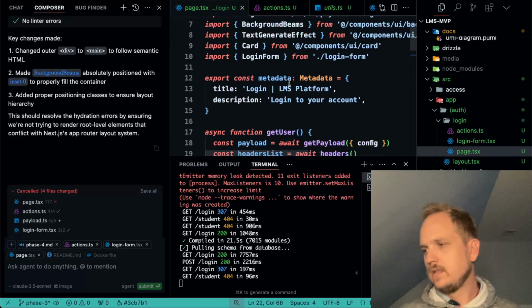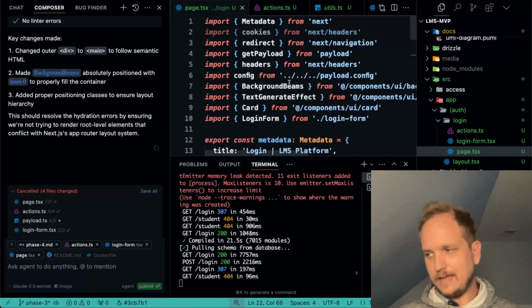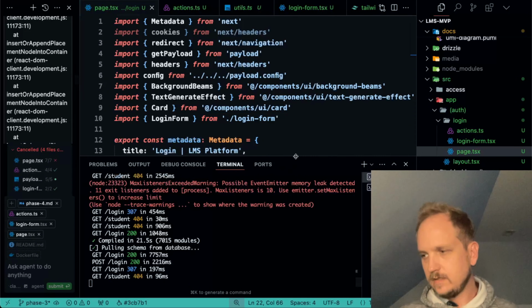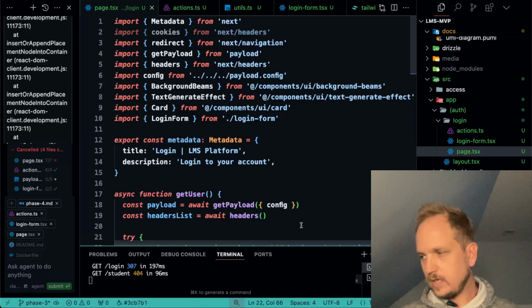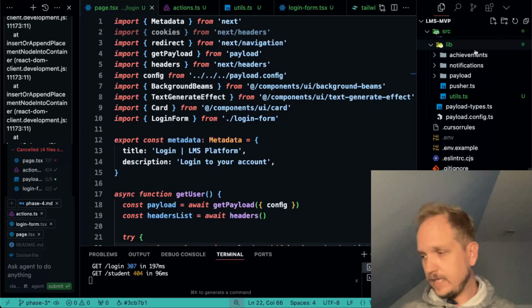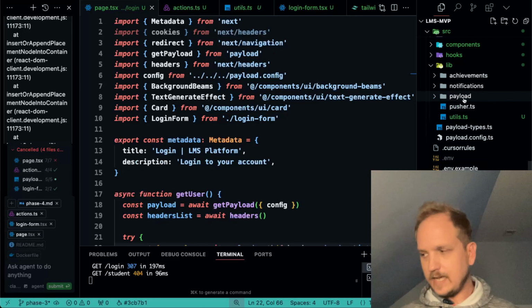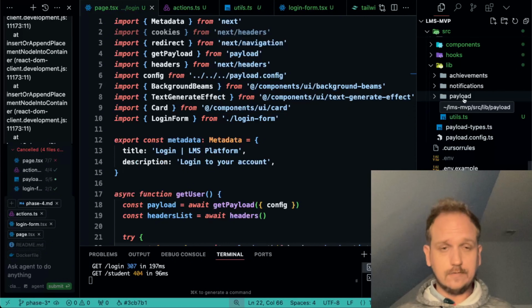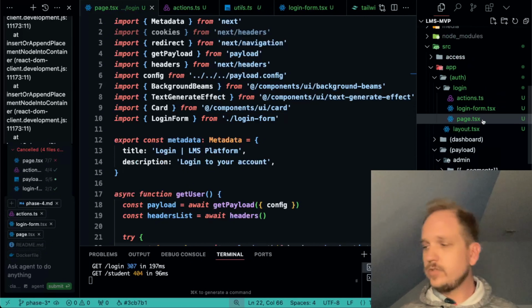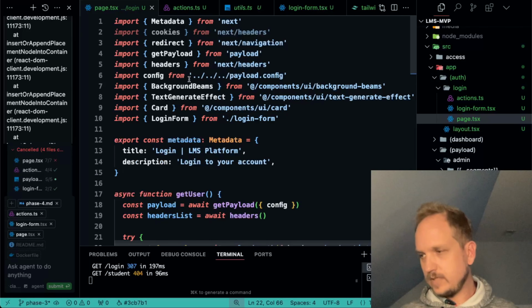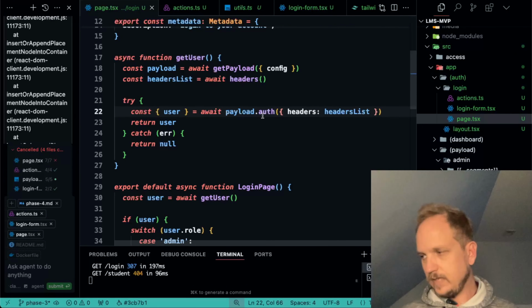So let's just go through what we have so far for this login, and I'll make everything a little bit more focused on the code. Just to let you know what happened with Cursor, it tried to create a payload.ts file, which we do not need. It was essentially recreating the function getPayload. You could have, just to simplify the code, because every time we're using it right now, we're calling in getPayload and passing in the config.